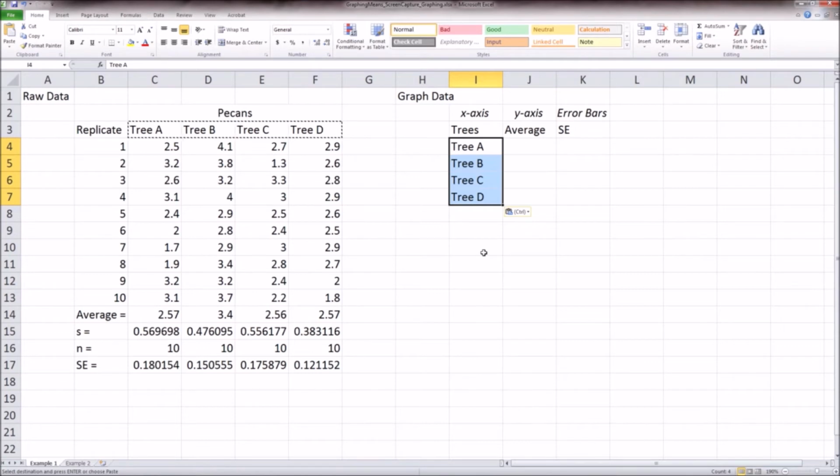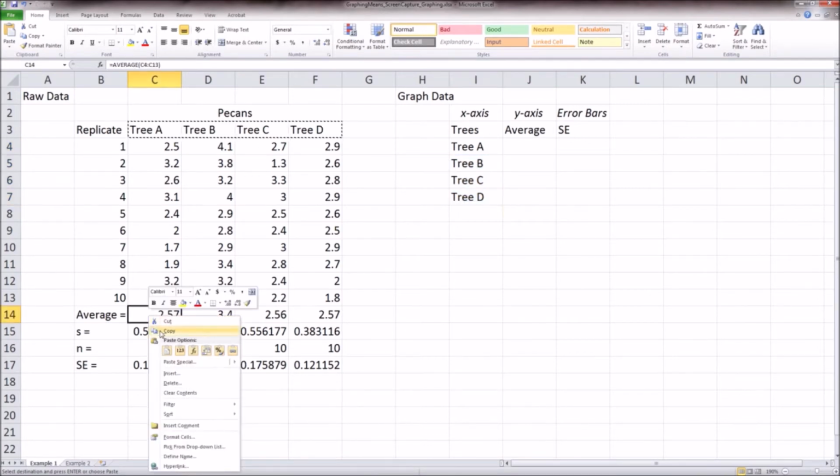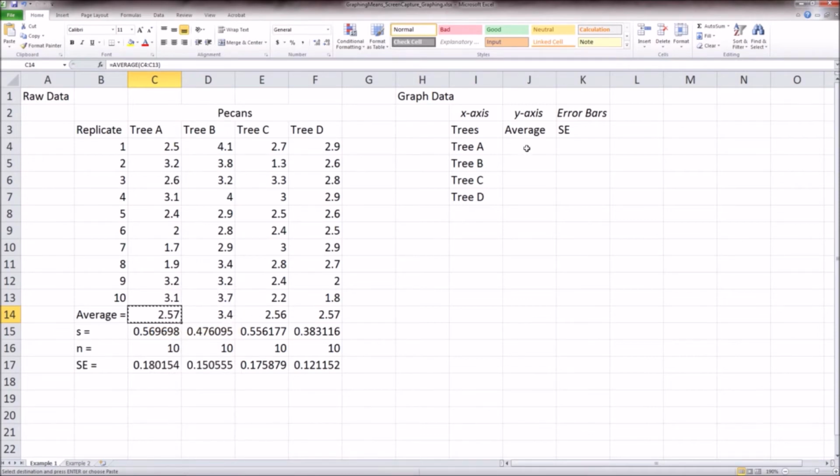As you see, our tree labels now appear in the first column of the graph data. The second column will contain the dependent variable, which is the average pecan size for each tree. Our data actually exists as a row, and to make it appear in a column, we must transpose it. Furthermore, our data were calculated using a formula. If we copy a cell, like so, and paste it into an empty cell, then Excel will paste the formula and update the references. But that's not what we want. We want to paste the actual value and not the formula.